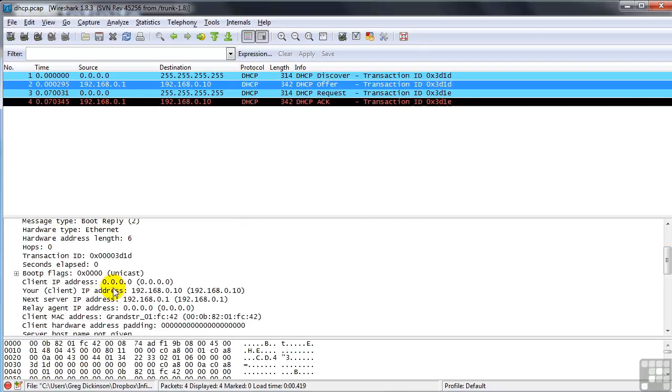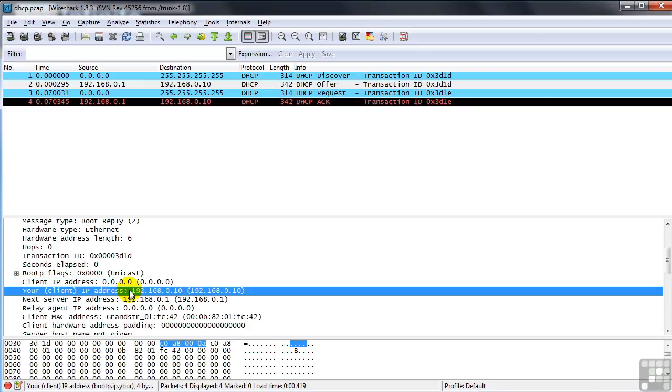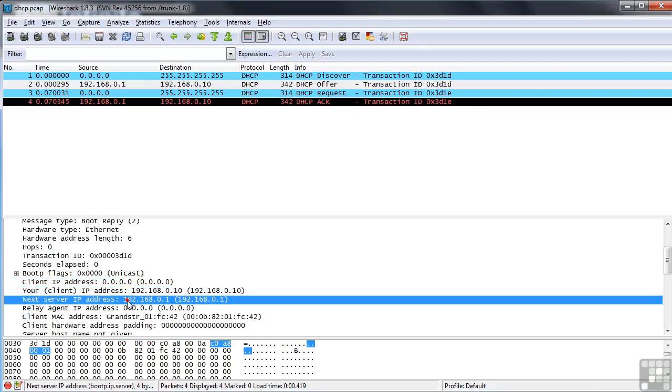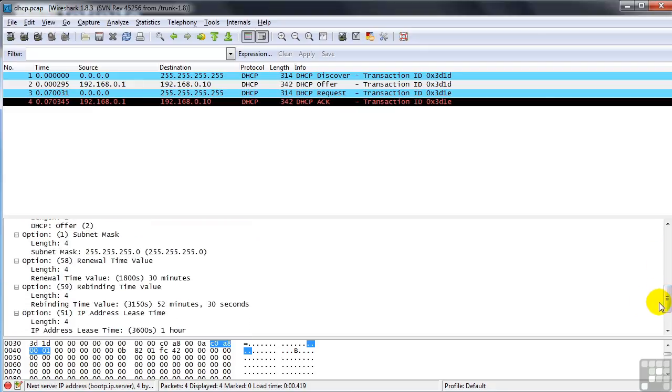So it replies back, and it says, hey, here's the address you had. Here is my address that I'm going to give you, and here's my server address where it's coming from. And you can look down through here and you see the subnet mask and the renewal time and the rebinding time. We won't get into how the leases work in DHCP. We're just stepping through the packets just so you can get a better idea of how it works.